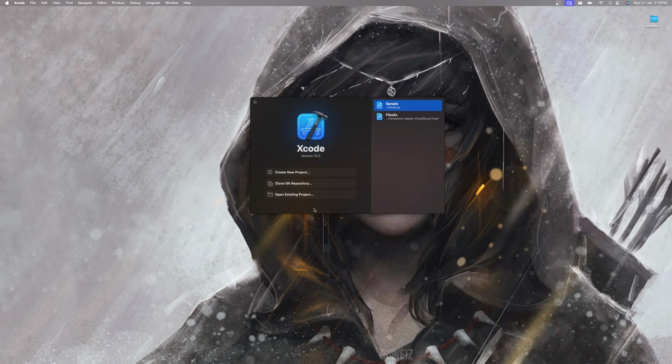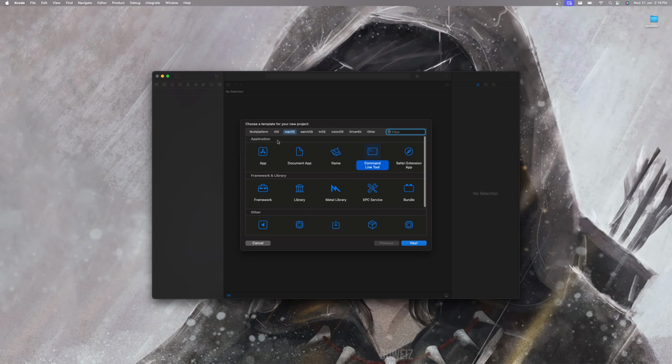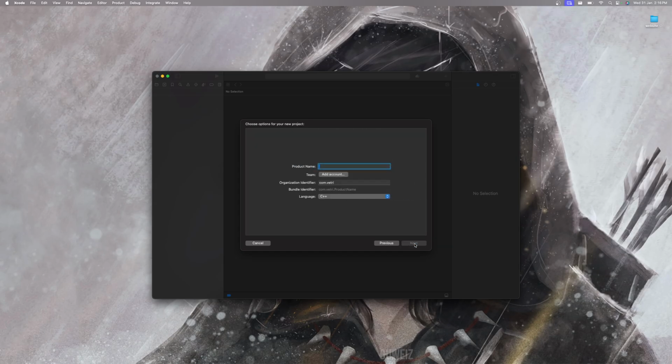Now all I have to do is click this create new option. That will take me to this, and then you have to choose this macOS, and there you can find this command line tool option. Click this command line tool option and click next. You have to give your product name. In this case, I'm just going to give C plus programming. I'm just going to give it as com.vetri.c plus programming like this.